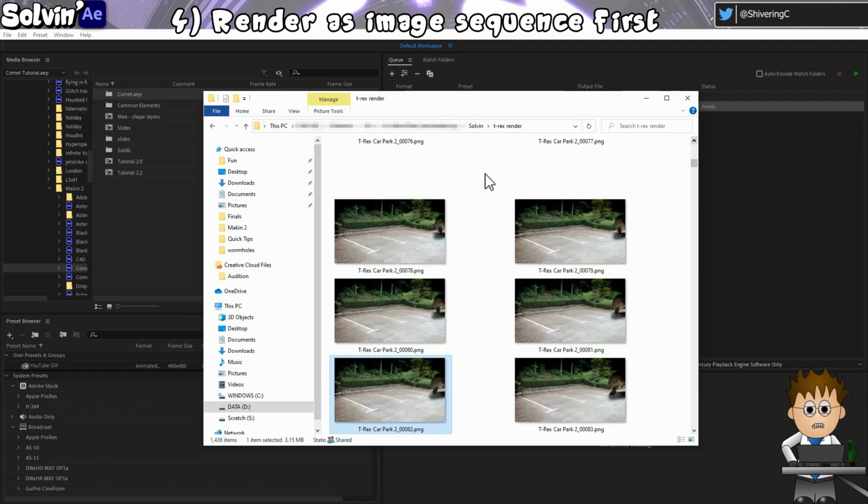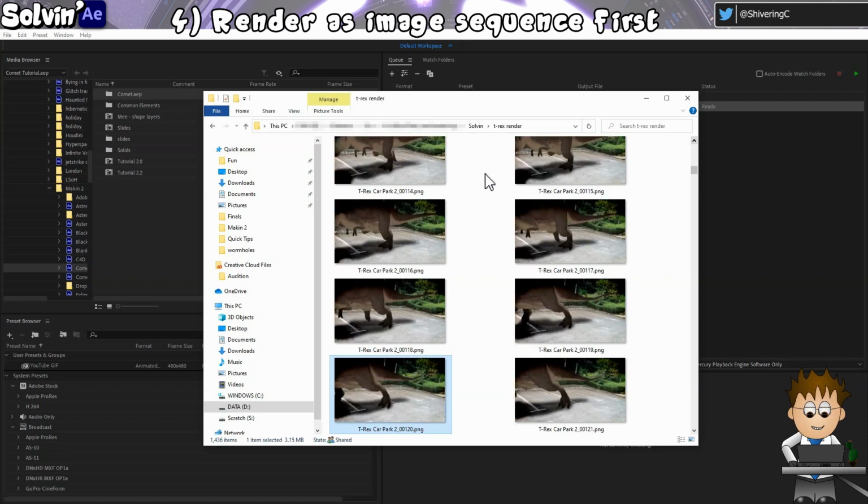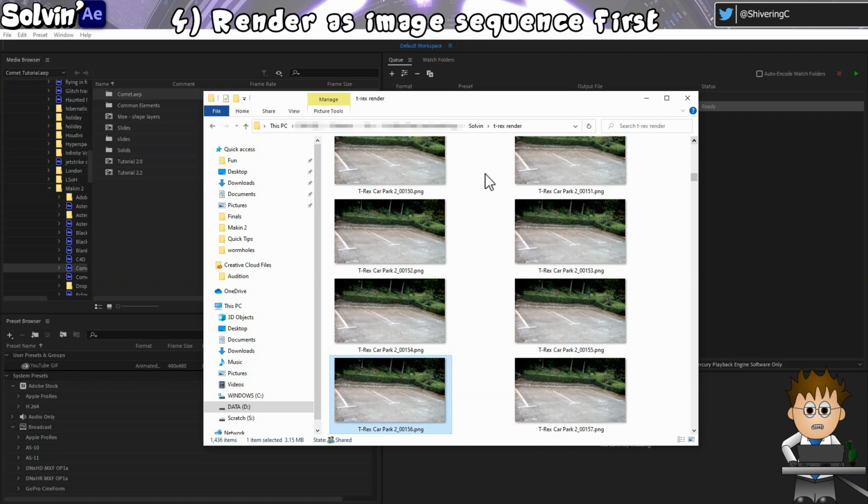Each image is labeled sequentially, so you can then import this back into AE and overlay this layer into your comp and render out the comp again. It seems a waste of time, but it gets the job done when you're up against it.